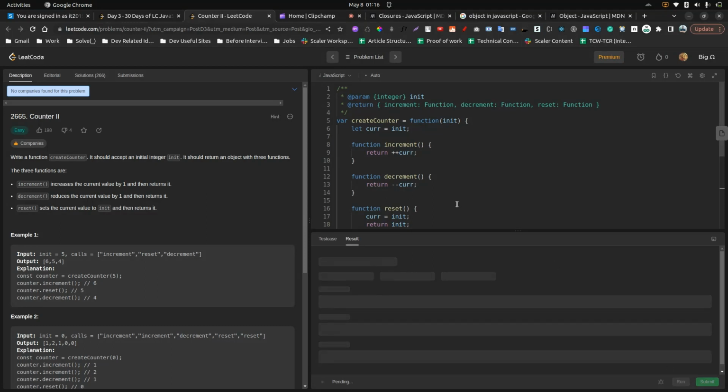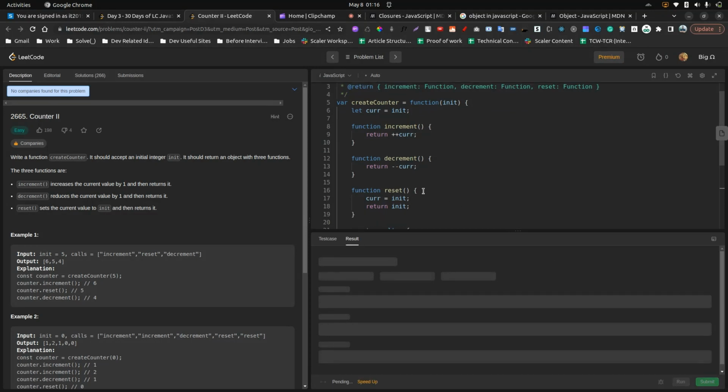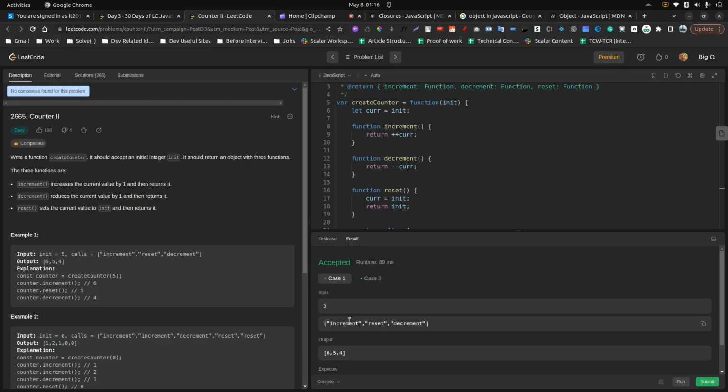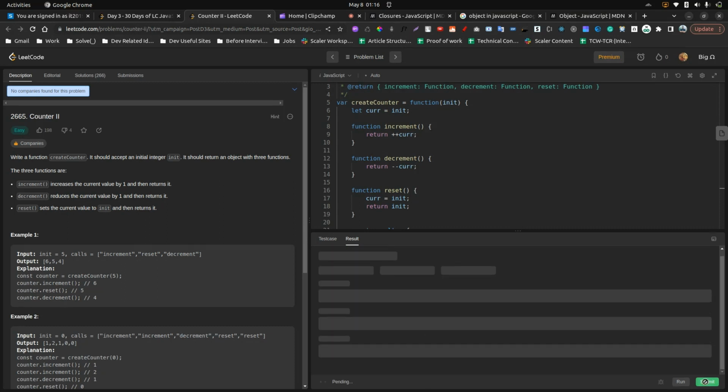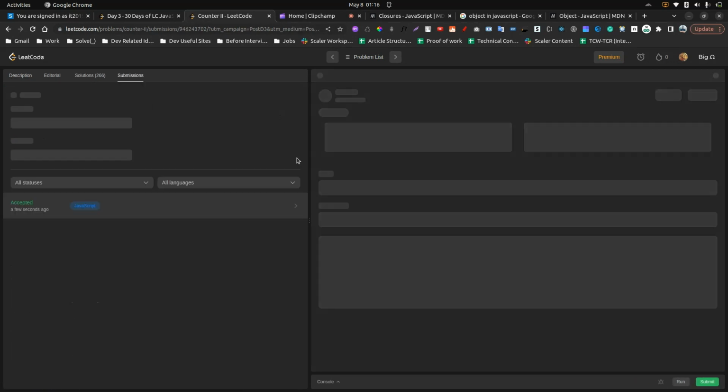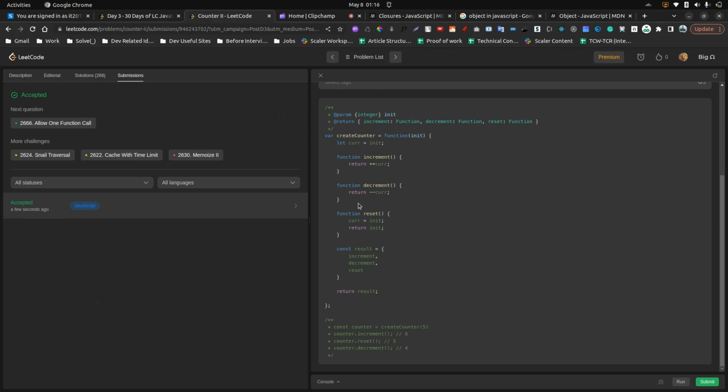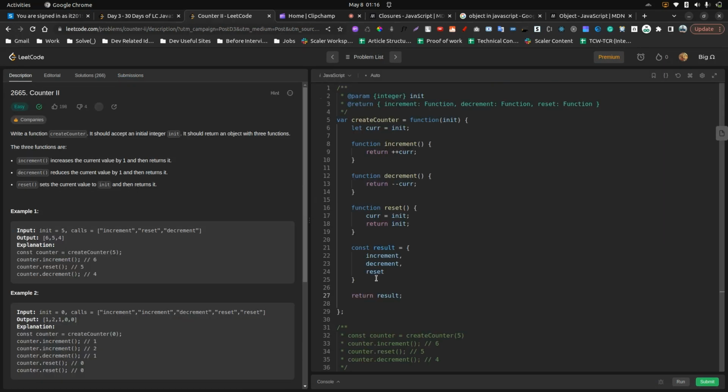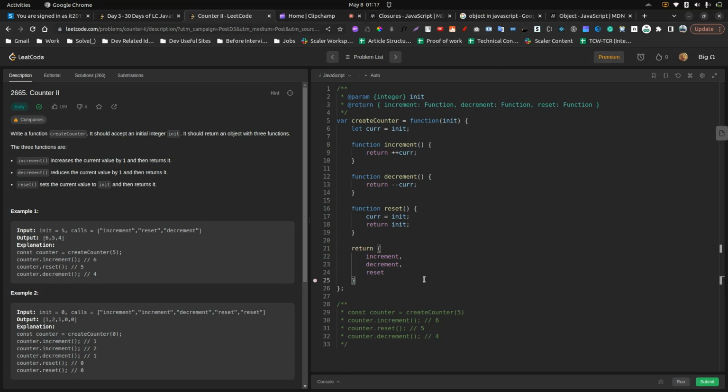Let's check it. So I think it's working. This function is working here. We can also directly return it, like if we don't create this variable and just return it here, this will also work.